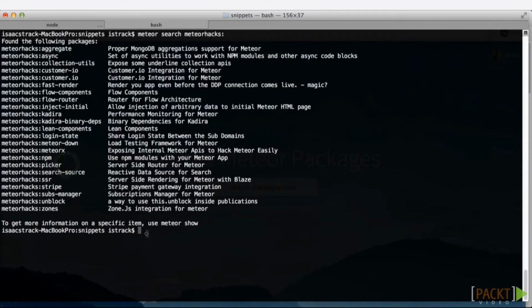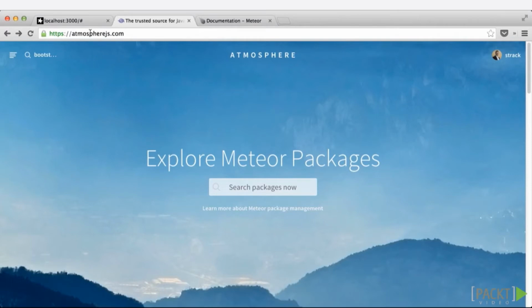Okay. The other way that we can do searches is through a wonderful graphical interface. It's called Atmosphere.